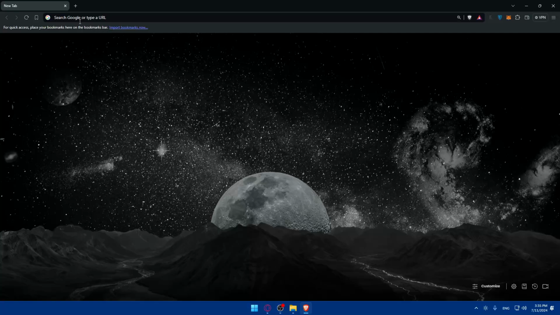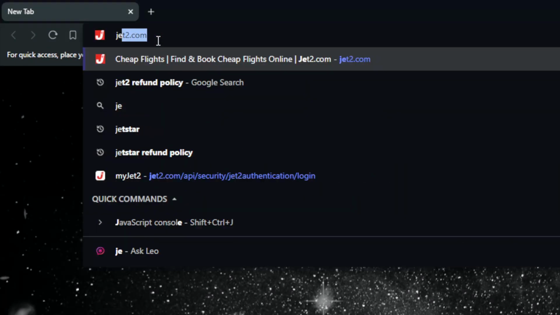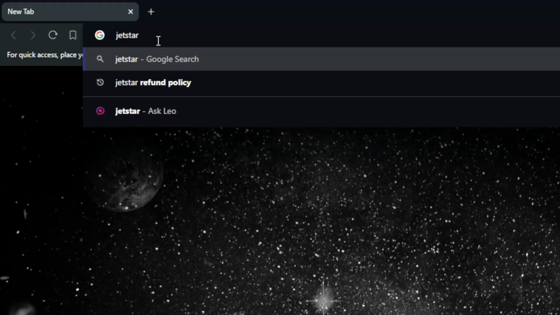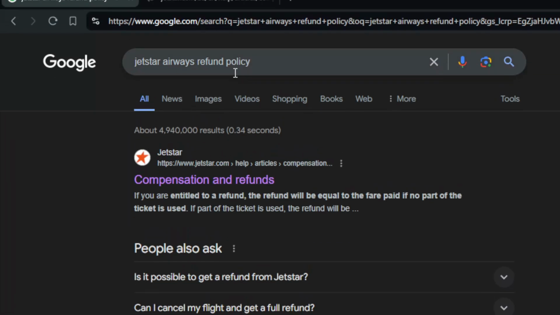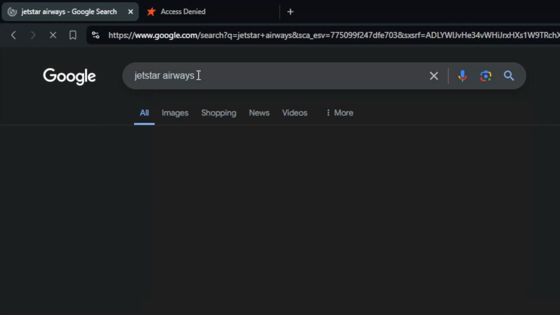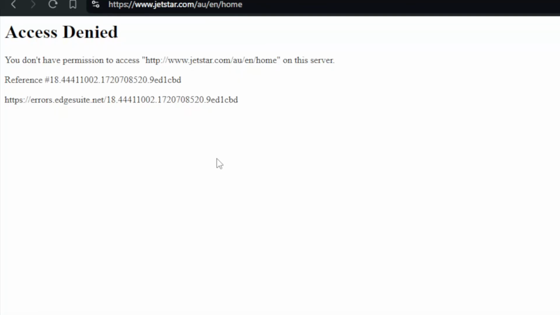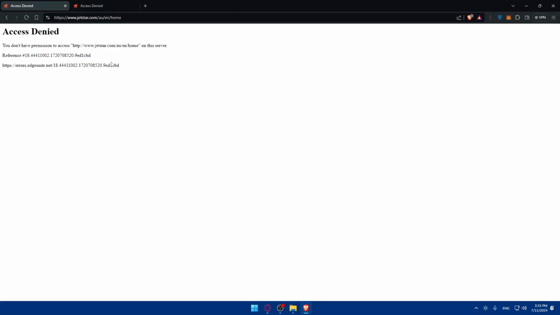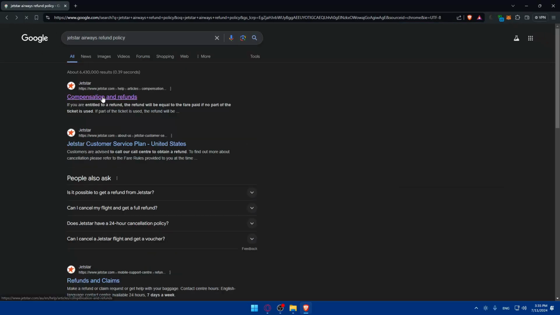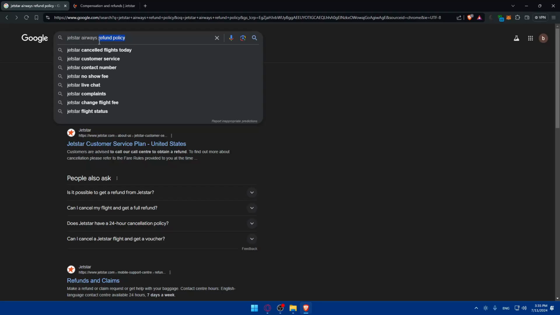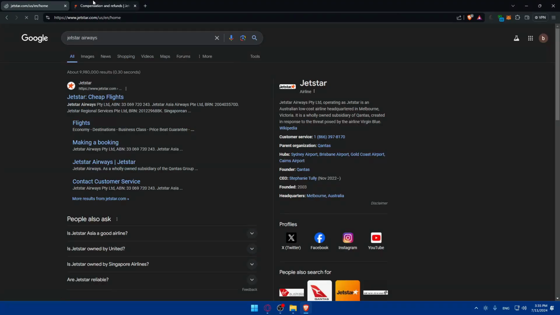So the first thing we'll need to do is go to the URL section and go to Jetstar Airways. First, I'll type refund policy and open that. I click on it and get access denied. So I'll use a VPN as an example. I'll go back, use the VPN just in case, refresh the page one more time, do this, this, and this, and it should be good to go.